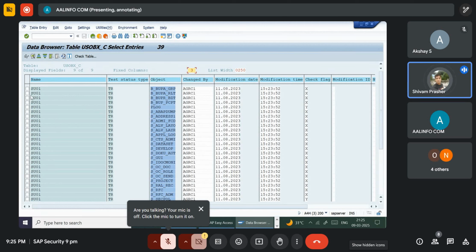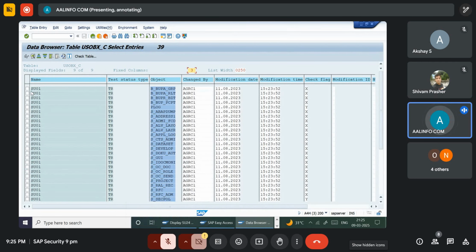Okay, what does it stand for? What is the significance of these tables? Wait two minutes. It is not about what it stands for, but SU24 data is getting saved into these two tables. If you see here, SU01 is there, and USOBX contains the transaction code and then the authorization object, which is linked here.